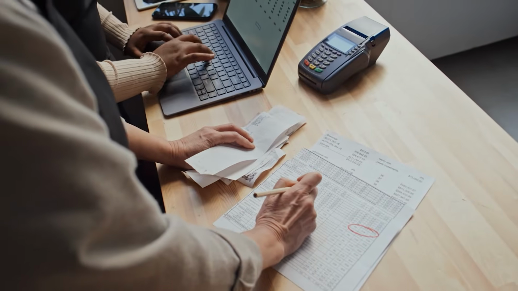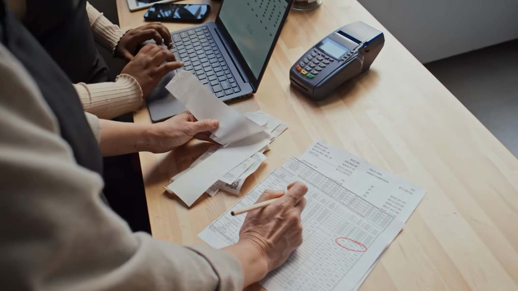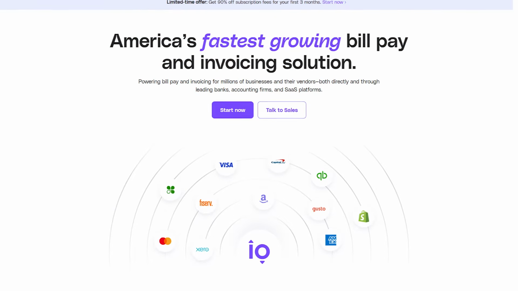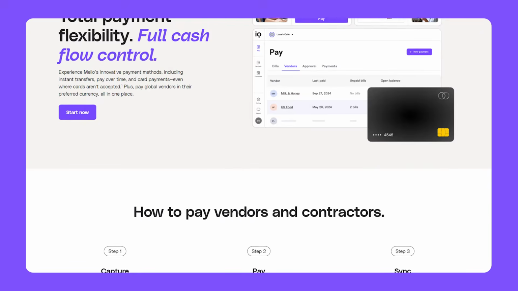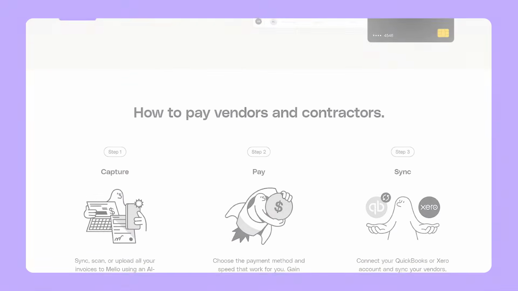If you're running a small business, sometimes you just want to pay the bill and move on. That's where Melio makes things easy. Free ACH transfers, a clean interface, and just enough smart features to keep things moving. You don't need your vendor to sign up, and you don't need to be a bookkeeper to use it.